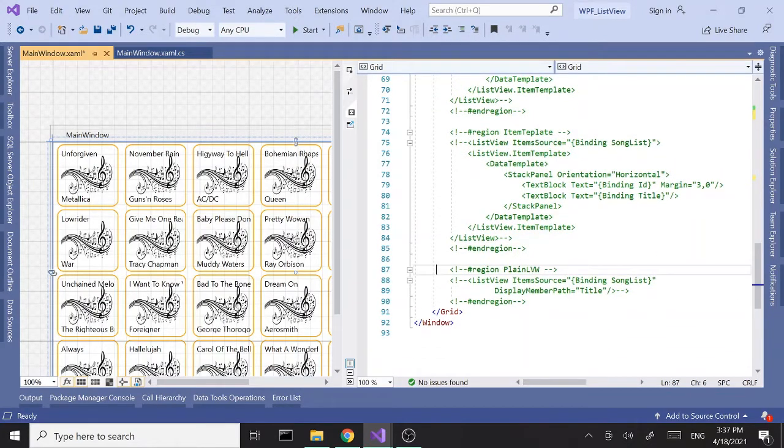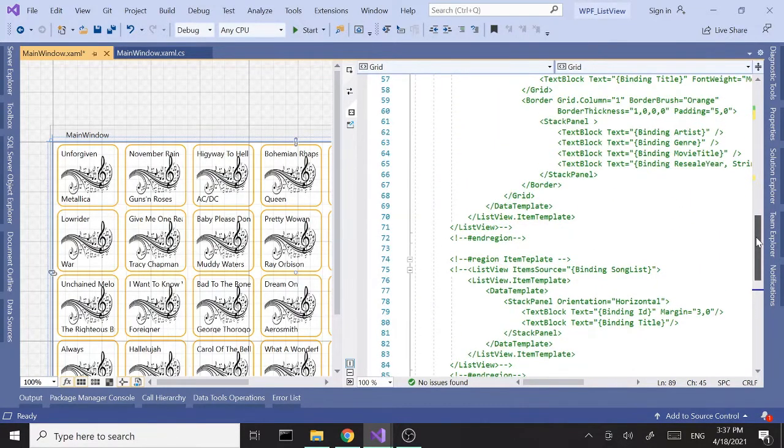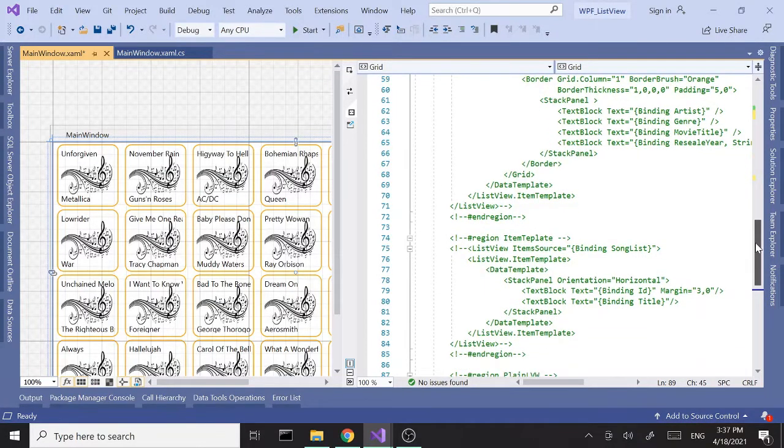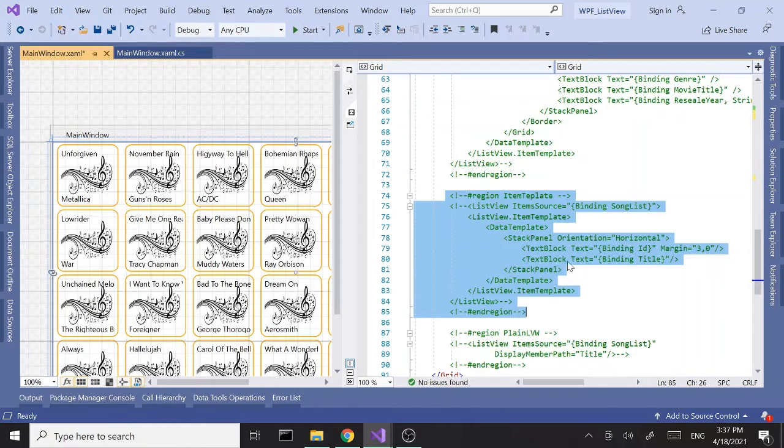In the first example we saw a simple plain list view with just one line of code, where we declare the list view and set the item source and then display member path. Just with one line of code we created the list view and hooked it up to a data source. In the next example we used an item template and a stack panel, and we displayed 2 properties instead of 1 as opposed to the first example. We used a stack panel to contain 2 text blocks.